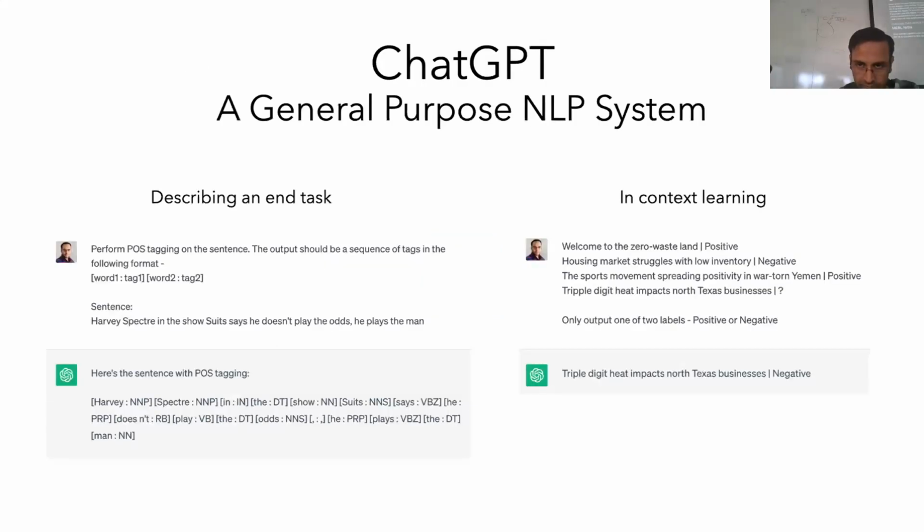A few years ago, this work was actually started in 2020. And back then we still had to introduce the idea of general purpose systems. But now that we have ChatGPT, we can just point to it, which is a great general purpose NLP system. And we all know that there are multiple ways in which you can prompt it to get your end task achieved. So you might describe the end task, like here I'm describing POS tagging and defining the output format. And then given a sentence, the system has no problem just producing the POS tags in the desired format.